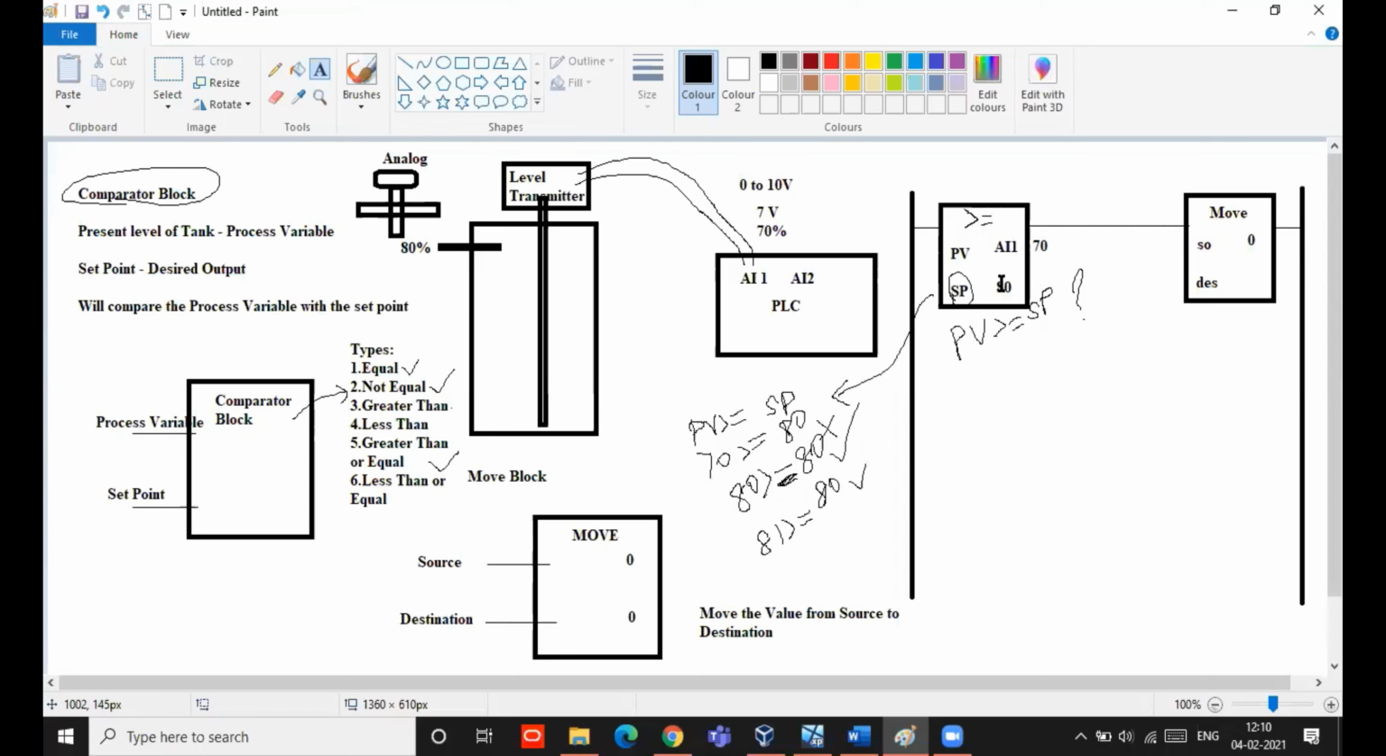It is less than the range. So what will happen? This line will not get activated. Now just assume when tank level reaches 80, what will happen? This will get satisfied. If this condition is getting satisfied, automatically the value 0 which is available in source will be moved to destination.